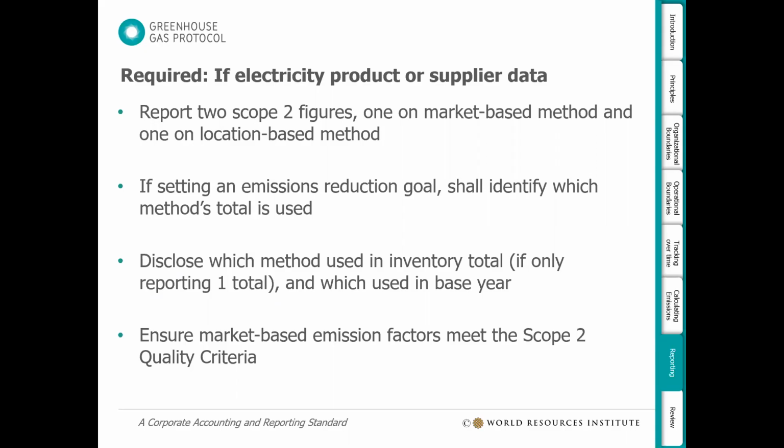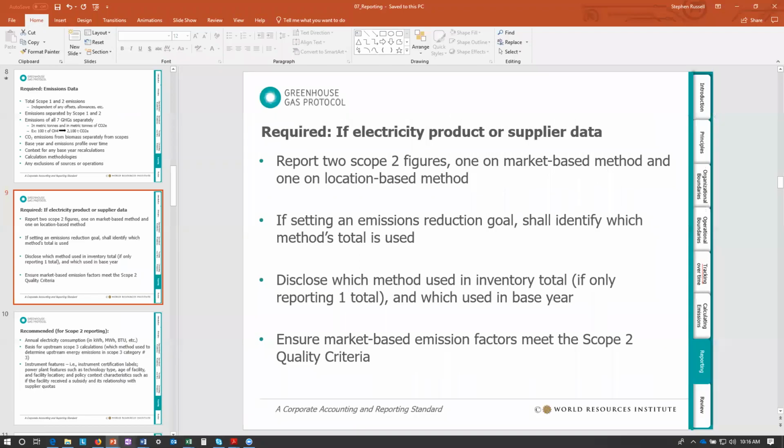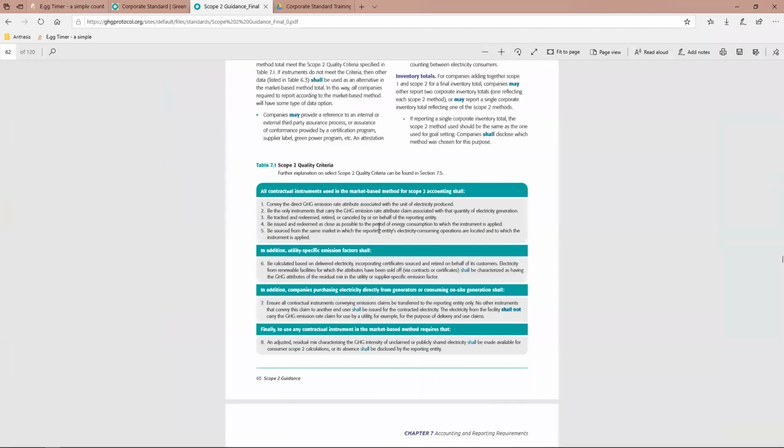A final requirement here is that when companies are using the market-based method, they ensure that whatever emission factors are used meet certain quality criteria in the Scope 2 guidance. And we haven't covered these quality criteria yet, but they are an important part of the Scope 2 guidance. And just to give you a flavor of what those criteria look like, I thought it'd be helpful to share the text from the Scope 2 guidance around the criteria.